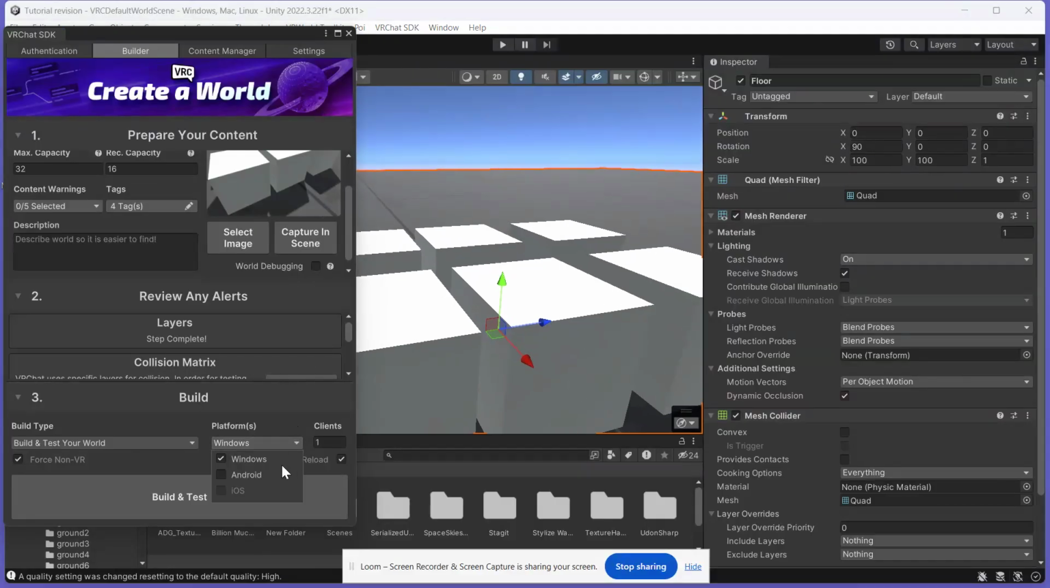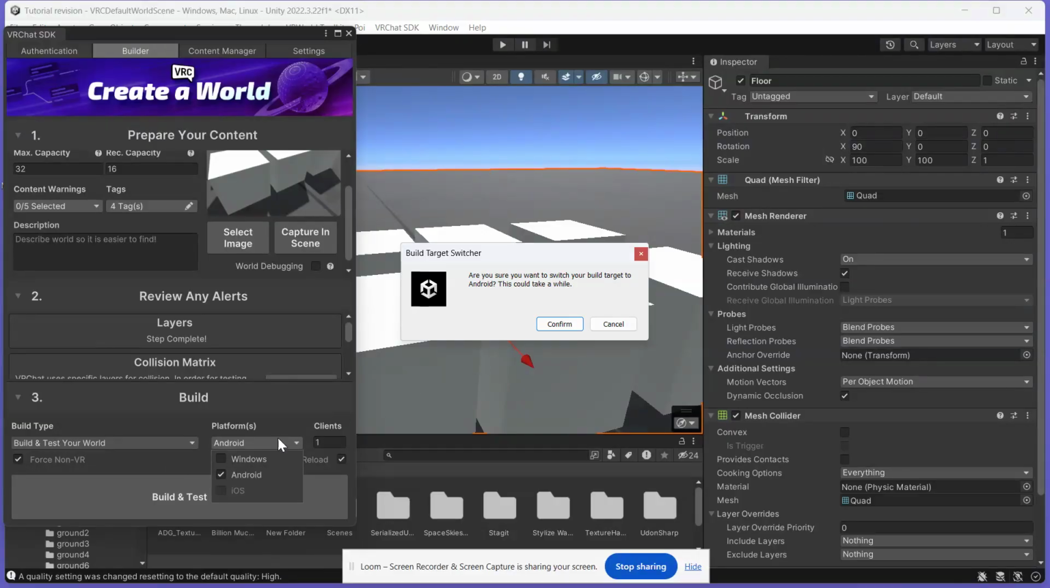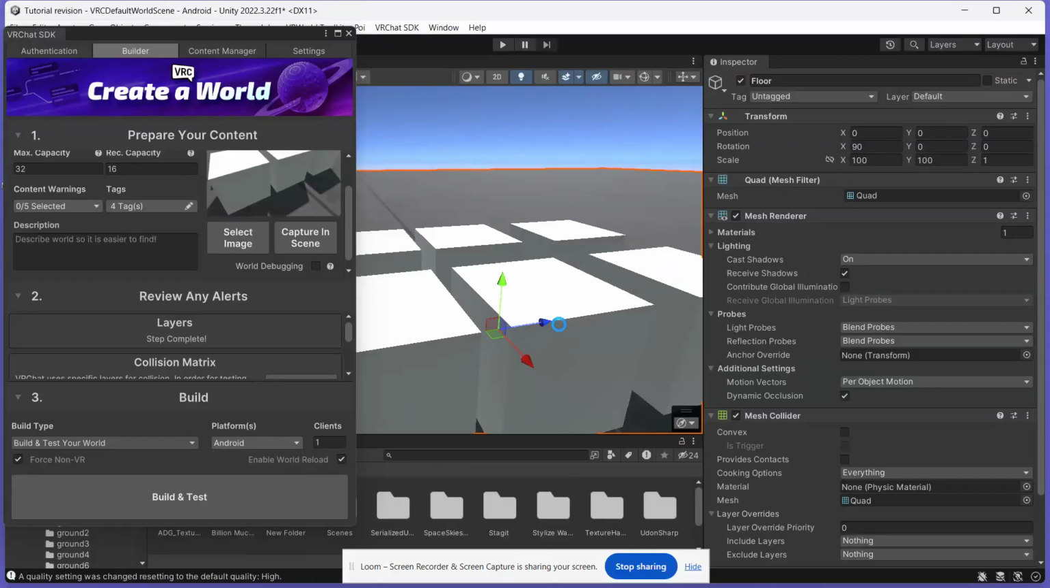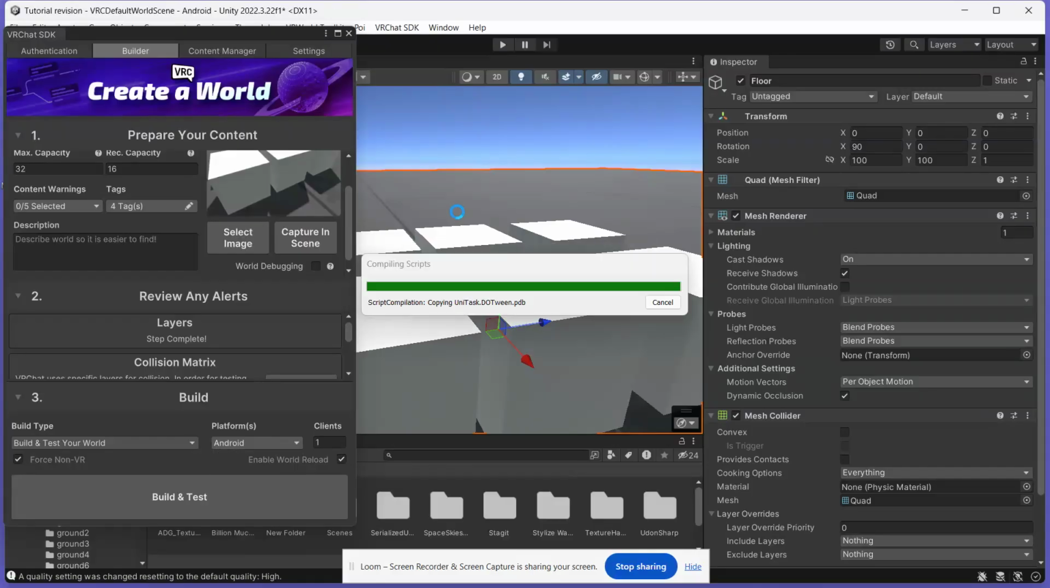So if I click on Android like that, and then just click anywhere to get off it, you will have this box come up saying, are you sure you want to switch to Android? And you say confirm, and then it will take you over to the Android platform. And just so you know that there is no difference, that's why I've put these 6 cubes in here, so you can visually see what I mean.